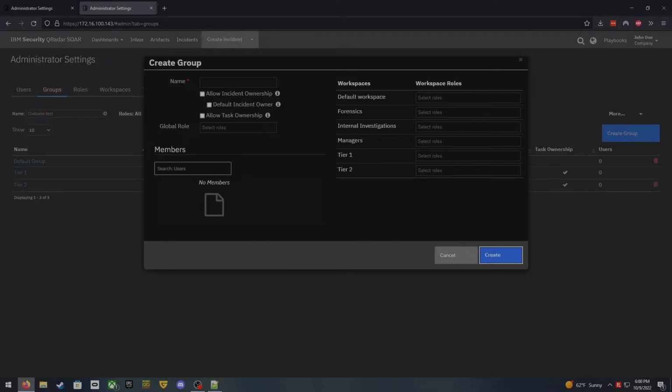Another group for maybe the forensics team, or actually let's do managers here. So managers are going to get some additional permissions. We can call this the managers group. We can give them the ability to, how about own a task, but they can't own an incident itself. We could do that if we wanted to. We can give them the ability to create, but maybe they don't need the ability to do anything else.